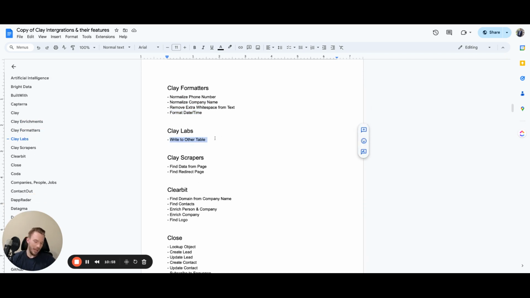Write to other table, this is one that everyone should know about. Some integrations will give you 10 of the same, like if you're looking for salespeople at a company and you get 10 salespeople from the find people integration. You could map all those people to different columns. But if you want all of them to be in their own row, write to other table is the way that you would do it. So again, say you've got 10 people in one integration column inside of Clay. You don't want to make them their own columns. You want to make them their own rows. Write to other table is the perfect one for that.